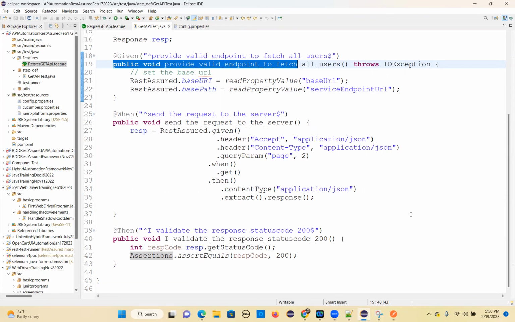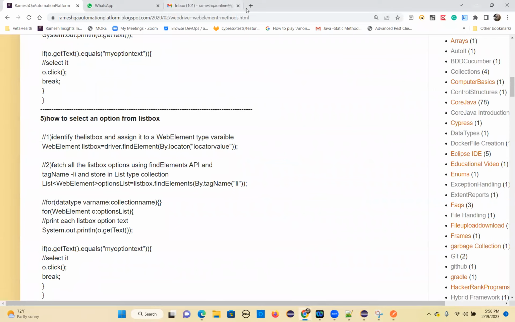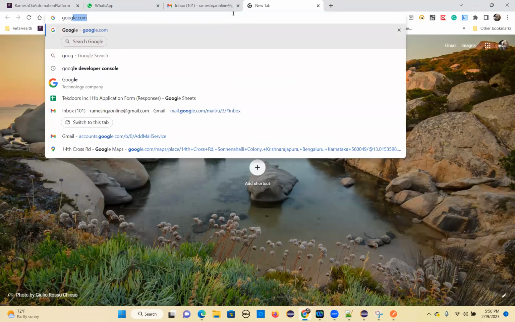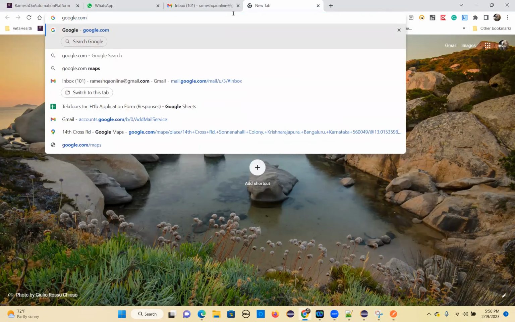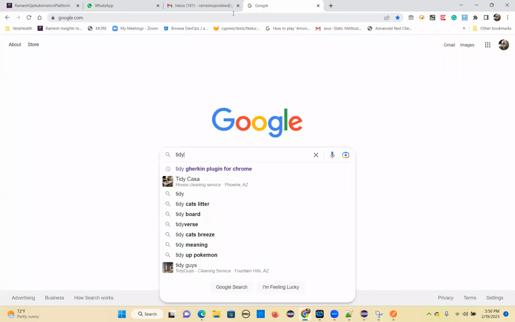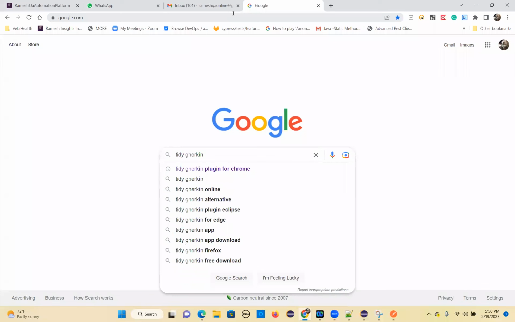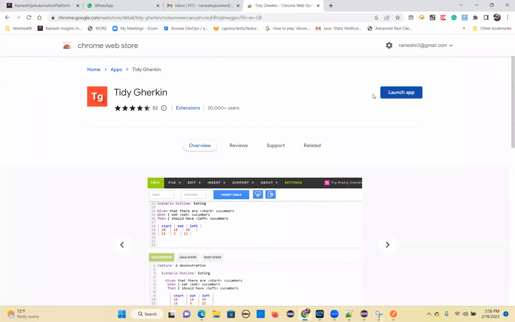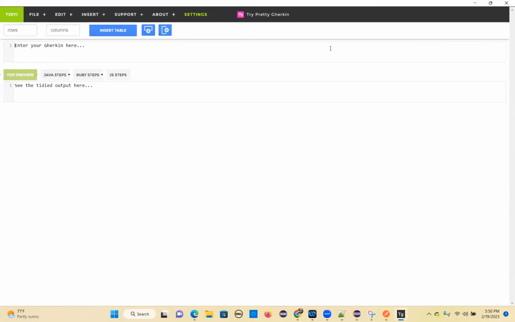So what is that tool? There is a tool in the Chrome browser. Just open google.com and add it to Google Chrome. TD Gherkin. Just add the TD Gherkin plugin to your browser, okay? Launch. I already added it, you just add it. You just give the steps, and automatically it will give you the Gherkin code. I'll show you, please add this and open the tool. So I'll open the launch app. This is my app, the TD Gherkin app, open.